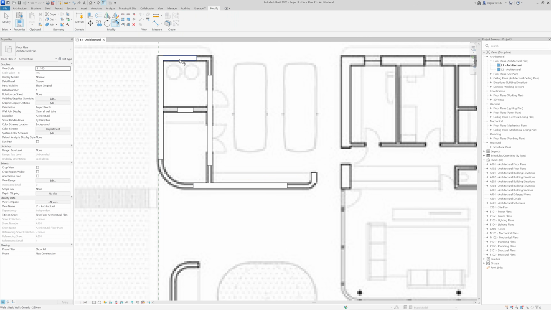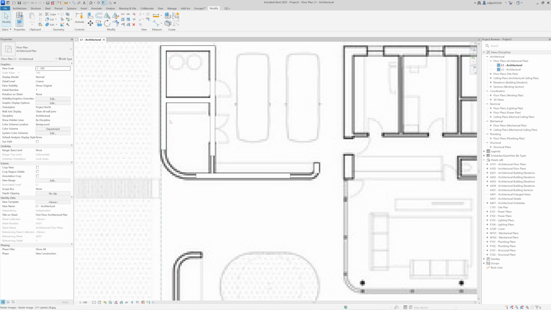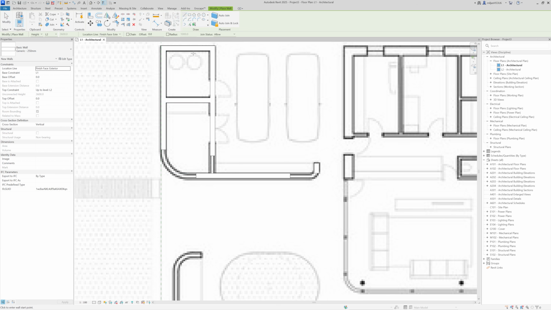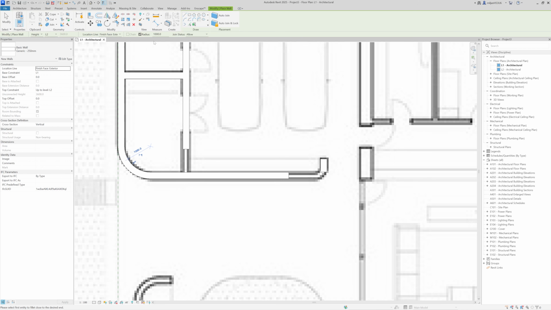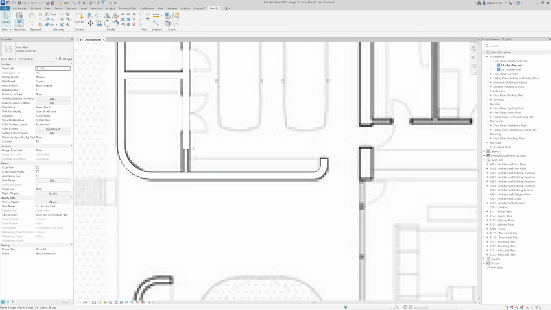Take a trim tool and then extend single, and then I will take this wall and we'll go here to the radius. So we'll make a radius of, let's say, 1 meter. Okay, and 500 here. This seems fine.